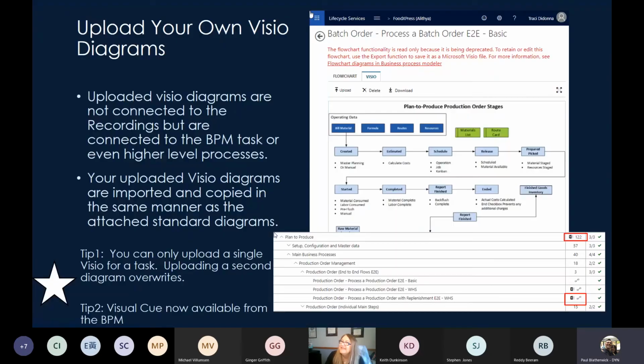So please post your vote. Great. Okay, so this topic is short, but I did want to make sure I talk about it. Since the system-generated flow charts that get created when you create your task recording are being deprecated, we find that customers like the Visio option. So we have some standard high-level Visios that we include as a sample in our business process models.